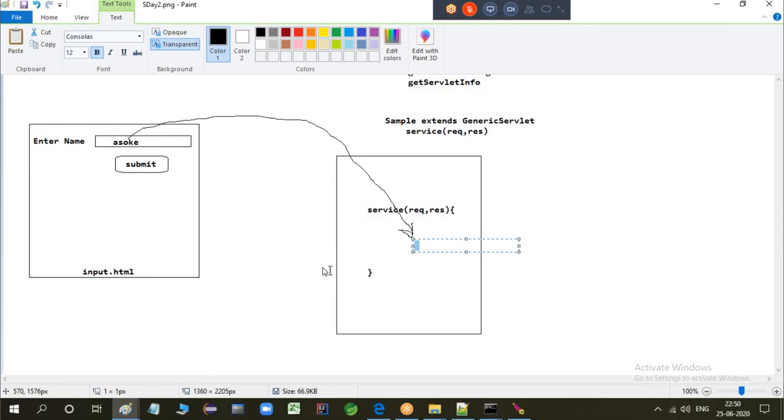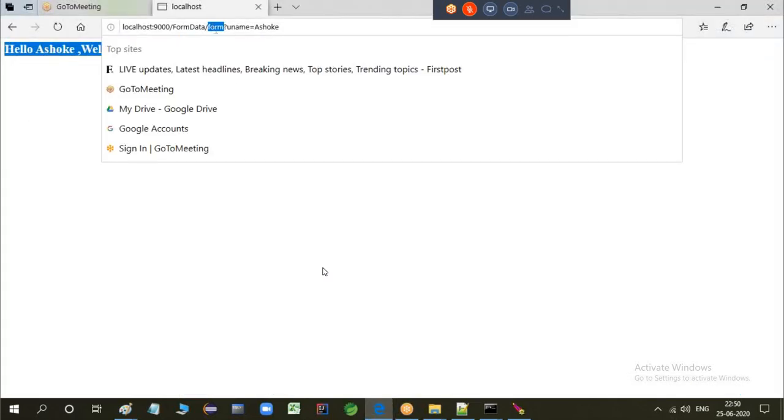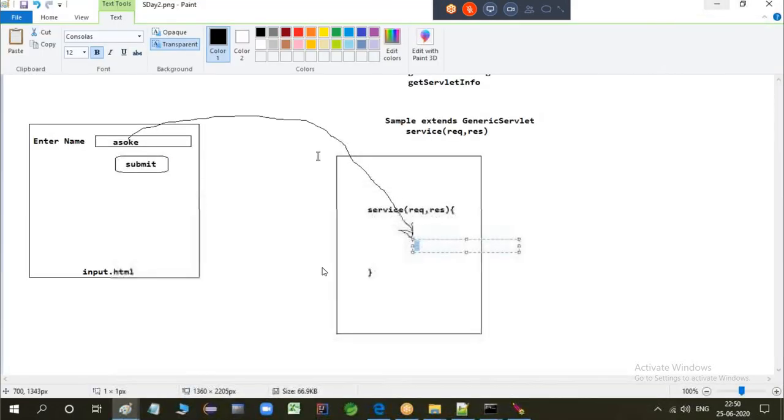Okay, this is your form data. You are giving the address as input.html to the web server. See this, I'm giving input.html and it's changing to form. It's going to form data. This web page is created with the help of an HTML page. I'm entering some name and clicking on submit.